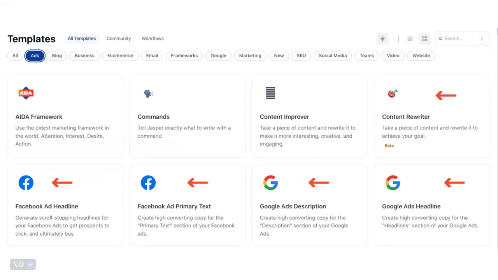What I like to use Jasper for, content rewriter. Hey, I really like this blog post. It's one of the top ranked blog posts in my industry. Can you rewrite this for me in my voice? And I give it a couple of other specifics. And again, how you're going to fill in the specifics in Jasper is really easy if you haven't seen it.